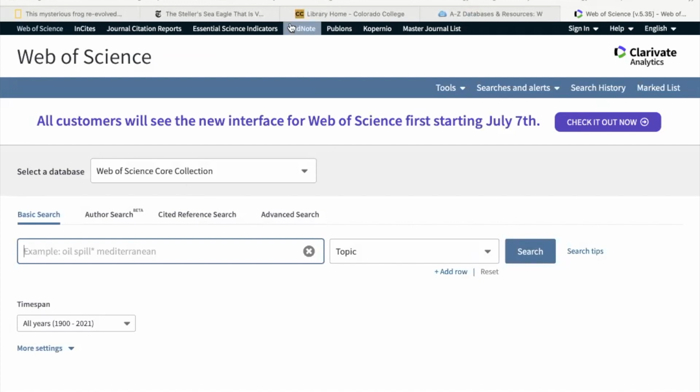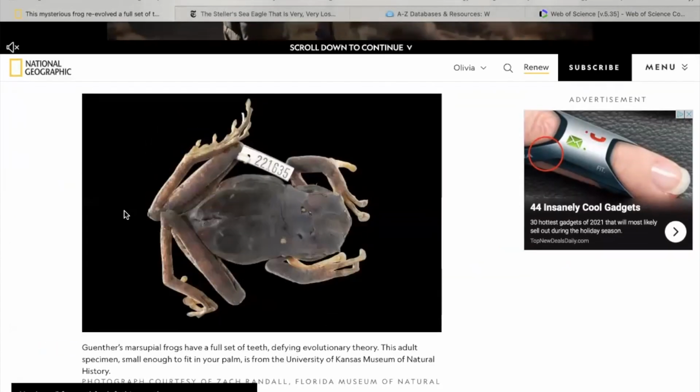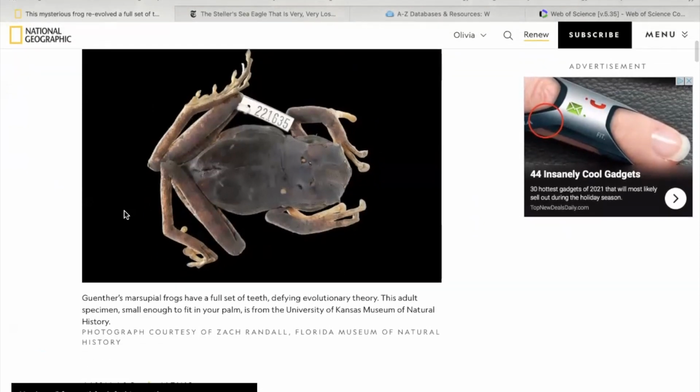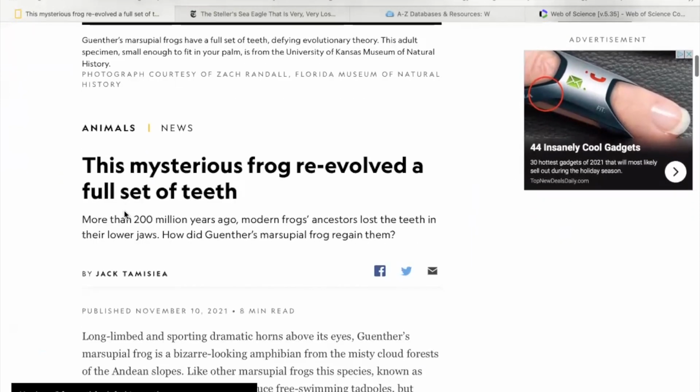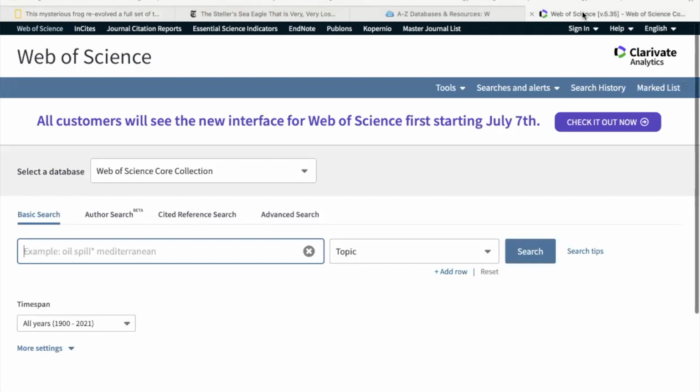So I'm going to start with a search related to the first popular science article I have here. And just to clarify, for your projects, you will just be doing one. I am just showing you two different articles as examples. So this is the one that looks at the Gunther's marsupial frogs. I want to use something pretty specific to find a primary research article that's very related to this article. So for my keywords, I'm going to use the scientific name here, Gastrotheca guntheri. So I'm going to type that in here.